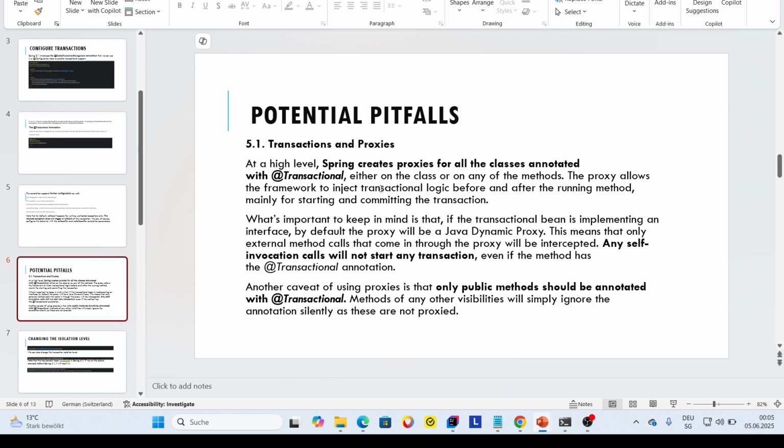So it injects some kind of transactional logic. A proxy allows the framework to inject transactional logic before and after the running method, mainly for starting and committing the transaction. We might have heard a lot about the Spring framework, that many things happen behind the scenes. Spring framework many times injects proxies behind the scenes.